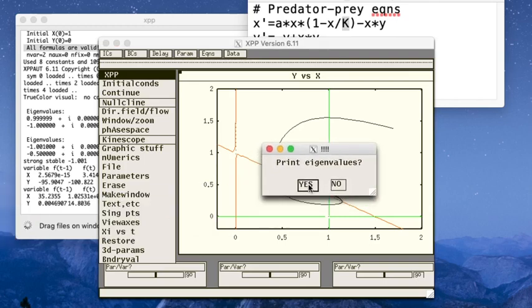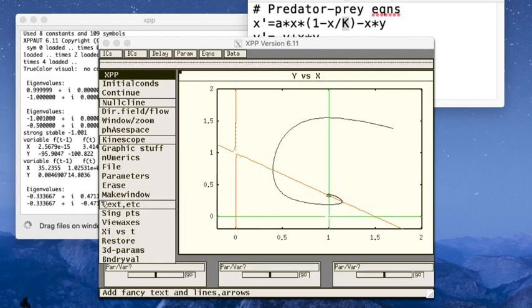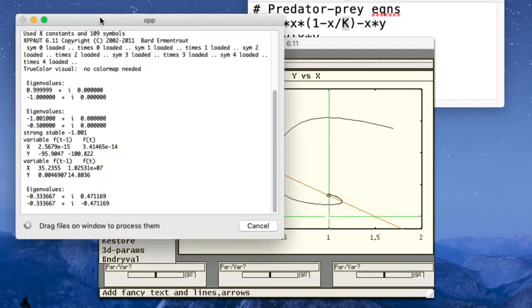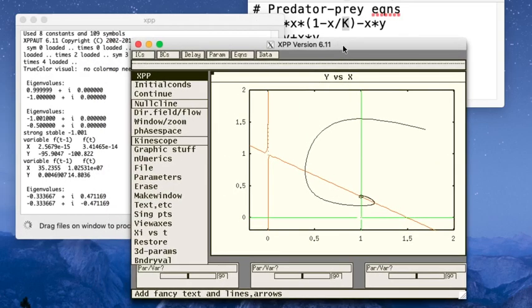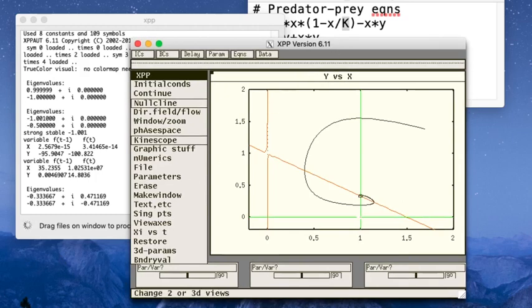Yes, I want eigenvalues. Now these will appear in the original XPP window back here, so let me raise it to the front. I'll move this over a bit so they're visible. You can see here that I have negative real part on both eigenvalues. They're complex conjugate pairs, and I have a non-zero imaginary part. So that was a correct hypothesis. We have a stable spiral at the coexistence state.